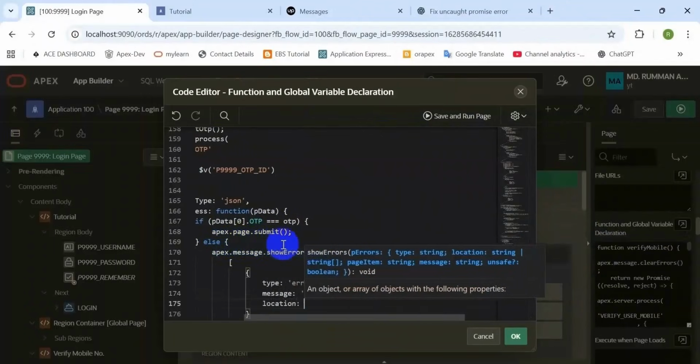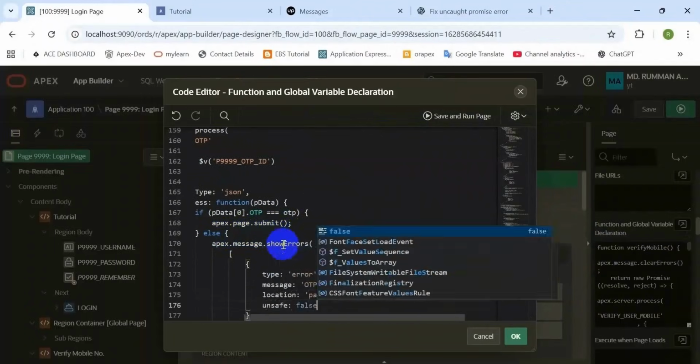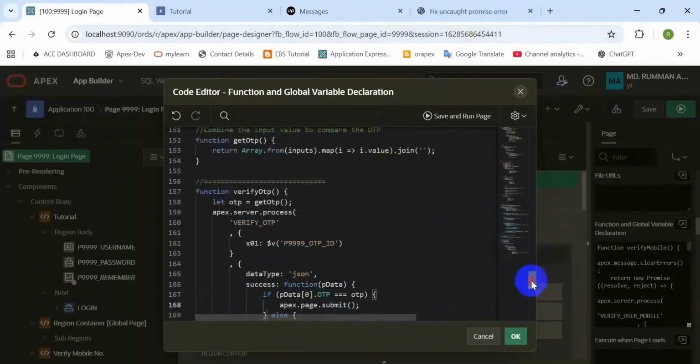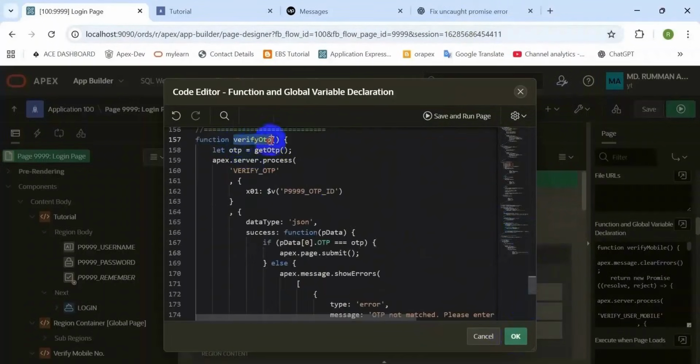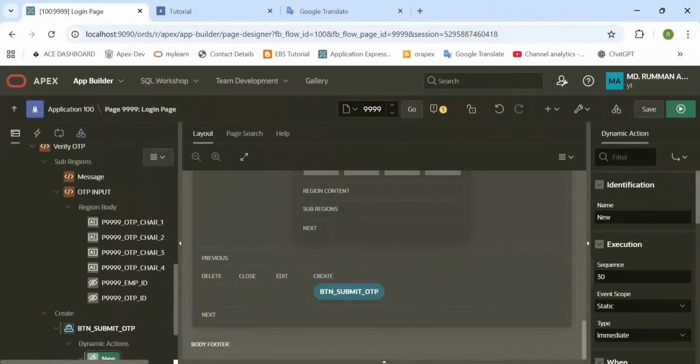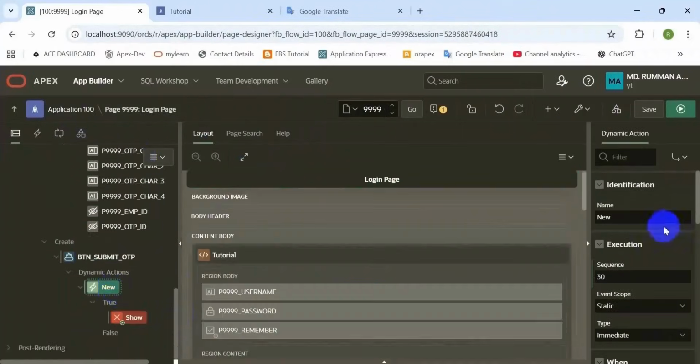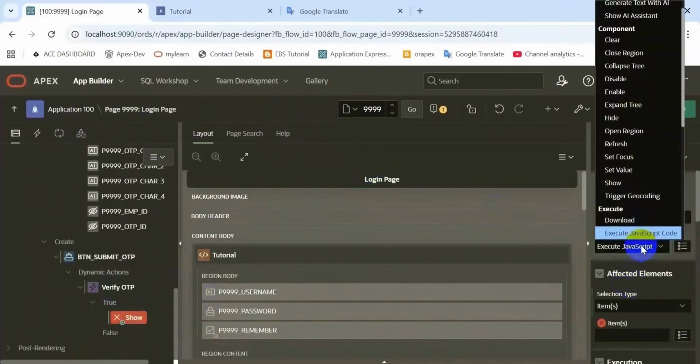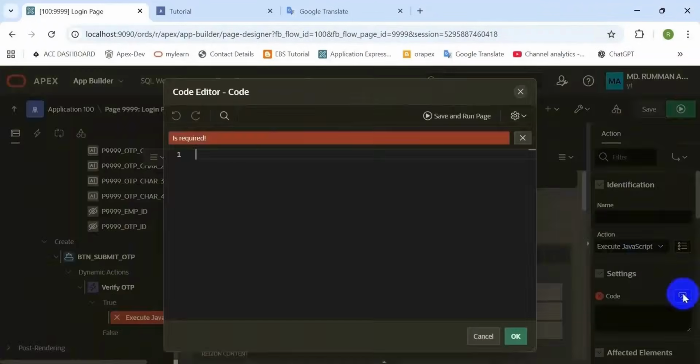Otherwise, throw a warning message, error message. We need to move those two hidden items from this region to another region. Otherwise, the get OTP function will return an incorrect OTP.